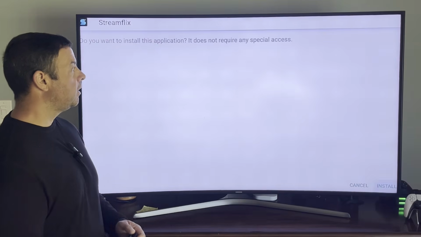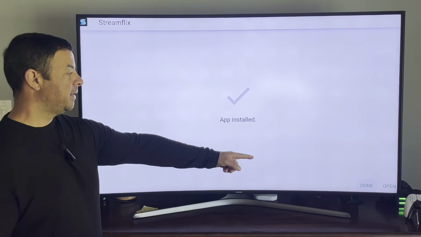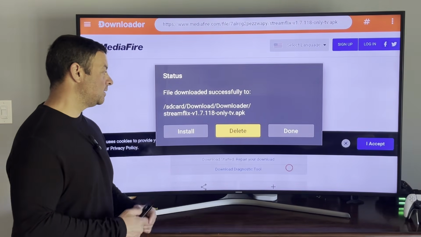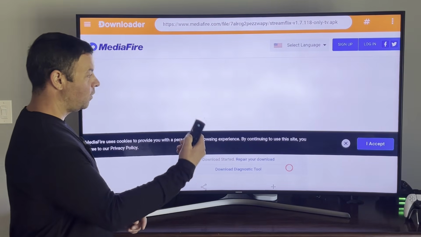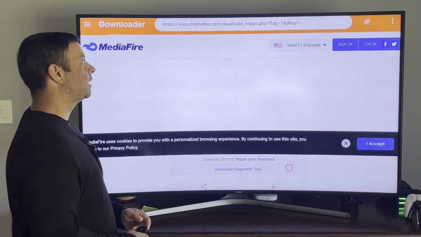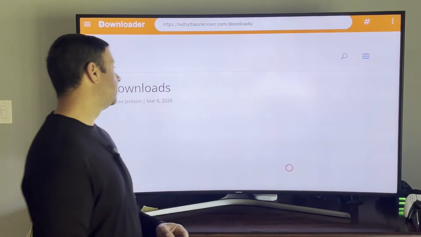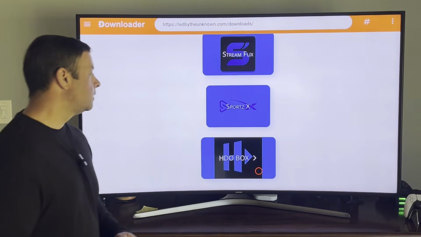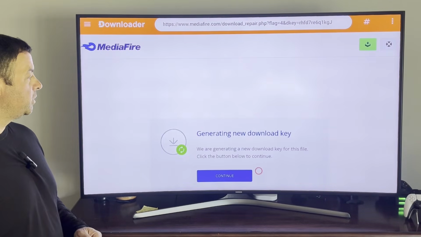Bottom right, click install. And then click done. Delete the installation file and confirm the delete. Now we click out once and click back twice and it sends us back to the downloads page. We can try another one like HDO. This goes to that other option.